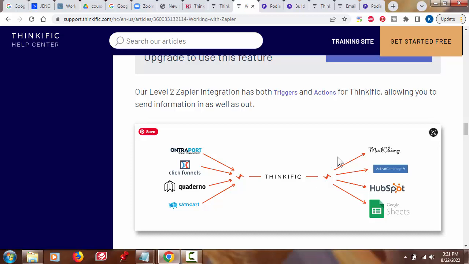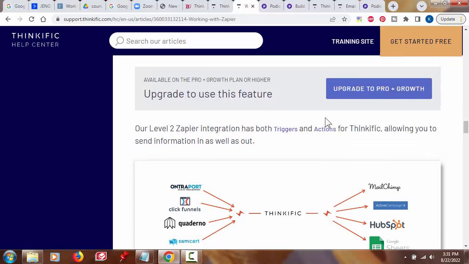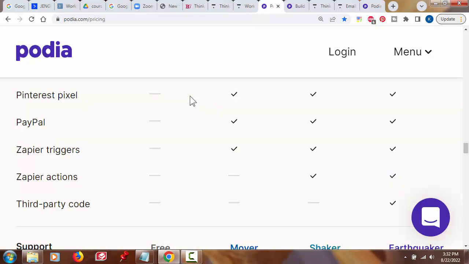So this capability of Thinkific performing an action based on some trigger, that capability comes on board for you if you upgrade to the Pro Plus Growth package. So just to note here, it's not just the Pro level, but it's the level above that essentially is the Pro Plus Growth package. Now for Podia, similarly, you get access to being able to use Podia as the trigger as well as using Podia as the action at separate plan levels.